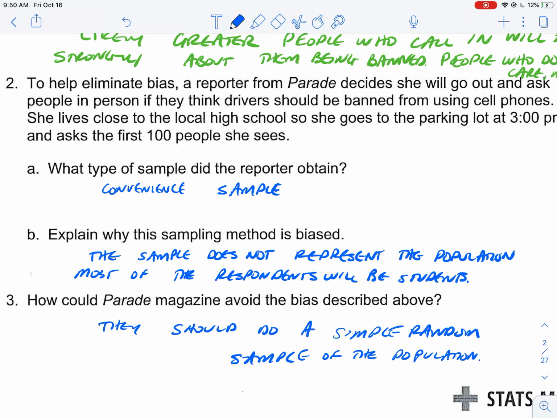Guys, that's the overview of sampling methods, along with a couple different sampling method types. And so we also learned a little bit about simple random samples. So that's the video for this particular topic.